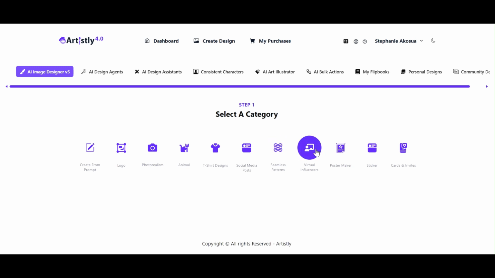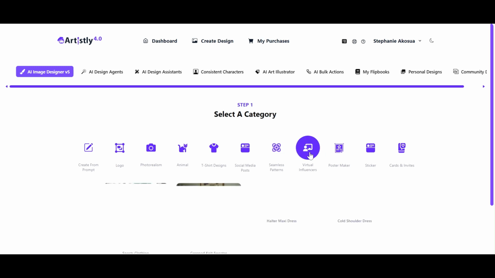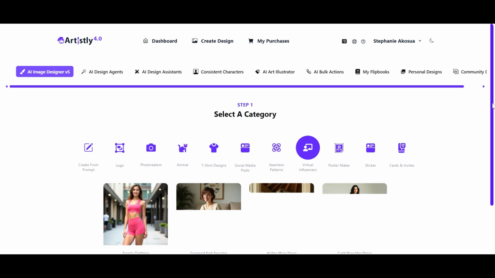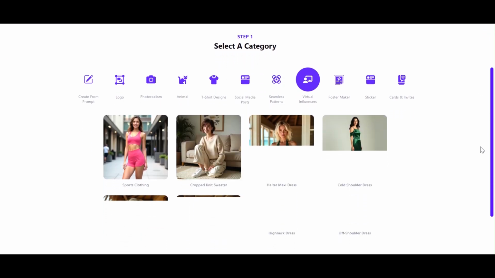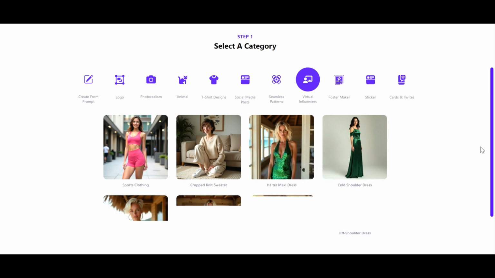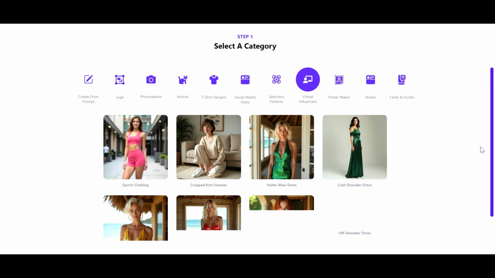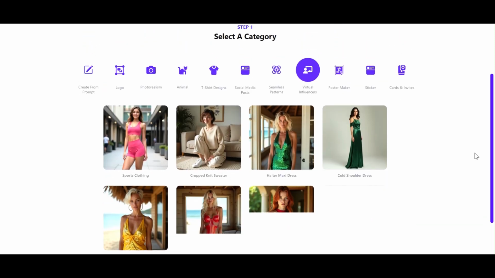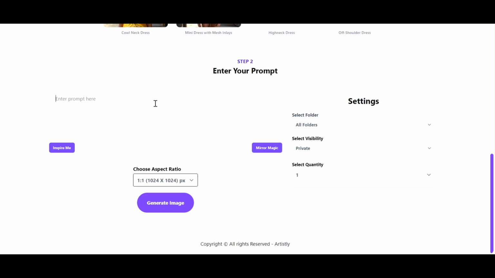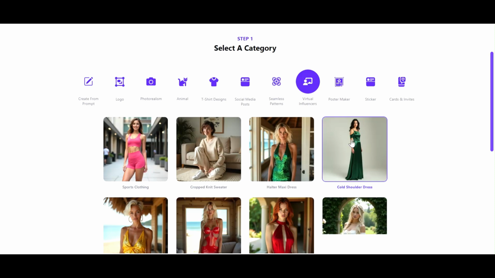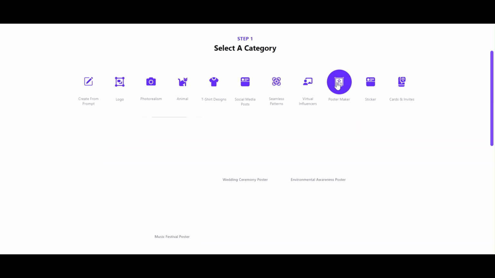Okay, so after seamless patterns, we also have virtual influencers. Now, virtual influencers is a new feature that has literally been uploaded just today. So I have not actually even tested this because they have done a new update just today. So I haven't used it, so I don't actually know how it works. It just landed today. So I click on this one, cold shoulder dress. Okay, so maybe I put a prompt here and it will literally create an influencer for me.